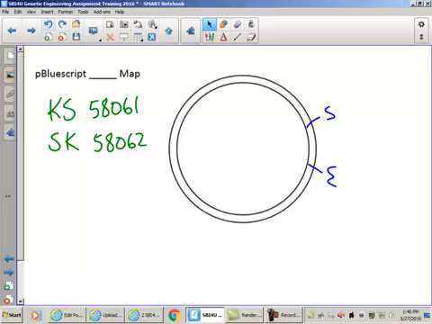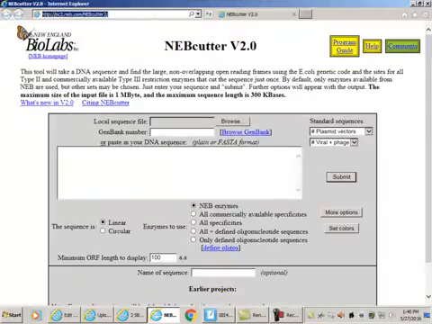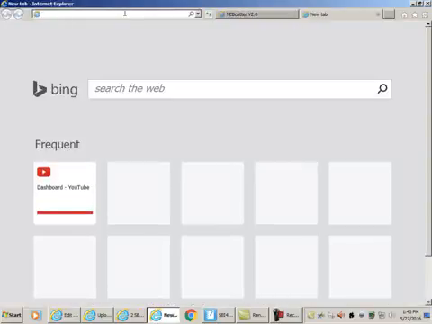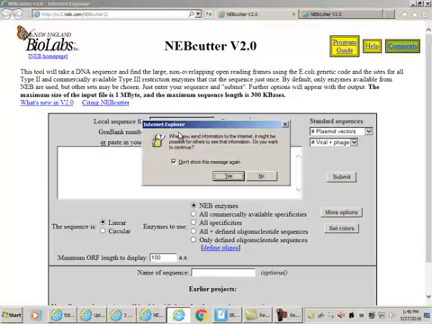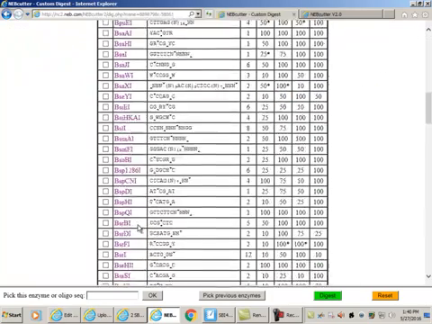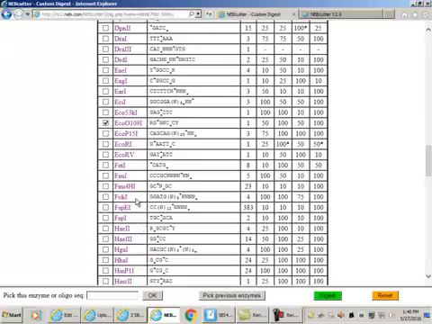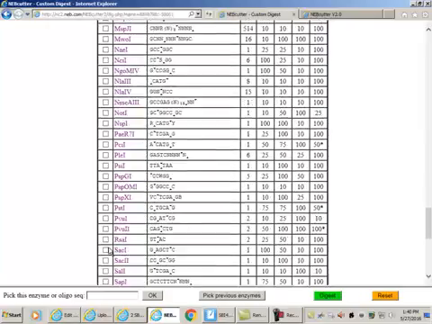All right. So we'll go back here, get our handy dandy NEBcutter out. What I recommend is you actually copy that and have two instances going just side by side for the heck of it. So we're going to put in the code for pBluescript KS 58061, and you'll see it there with all the crazy number of enzymes. They'll just preload in. And we're going to do a custom digest using the enzymes that we're using for splicing. So that's my EcoRI 01091. I'm just going to say EcoRI for short, it's easier. And SacI. And PvuII. Yes, there you are, and SacI. Okay, digest.